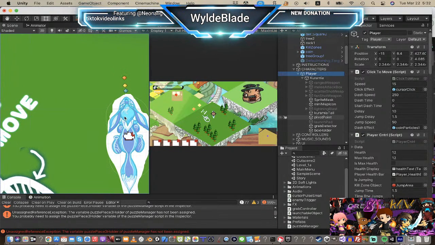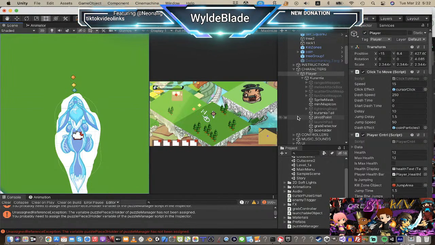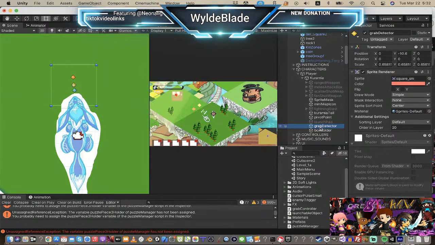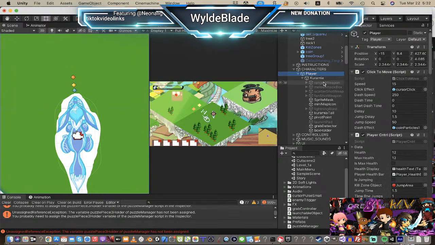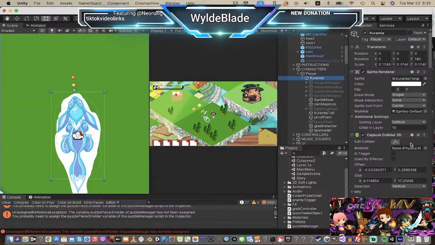If we zoom in a little bit more, we've got this right here, and the grab detector only comes out to right around here. So I might need to increase her capsule collider a little bit. Let's see if this works. I'll give her a little bit extra leeway here. We'll just test with this to see if this will work.